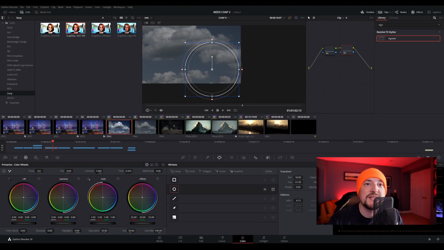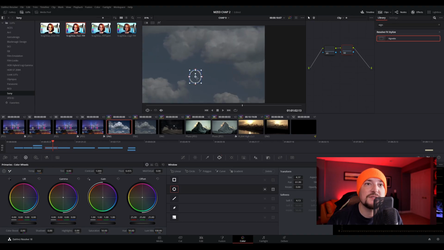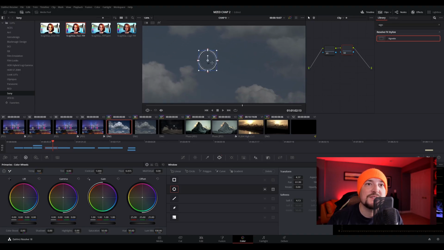And then I'm going to take this mask, or the power window, and just make it so that it's right on top of the bird. It doesn't have to be perfect, but we just want to get close enough so that the bird is covered in the center of the circle. And if I zoom in here, we can see that the bird is in the center of the circle.